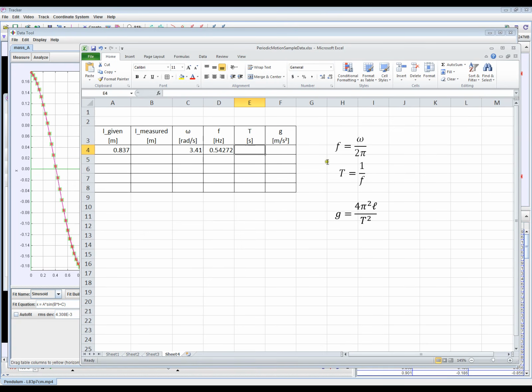The period is just 1 over the frequency, so this is equal to 1 divided by D4. And then G is equal to 4 times pi squared times the length divided by the period squared. And there you have it. That is a number that is close to the given value of 9.8 meters per second squared.